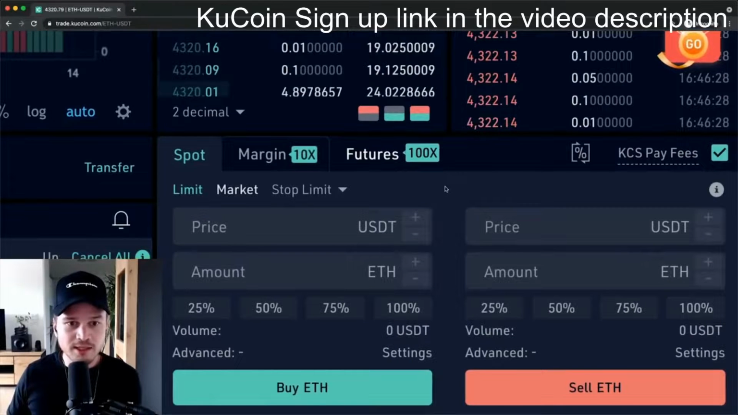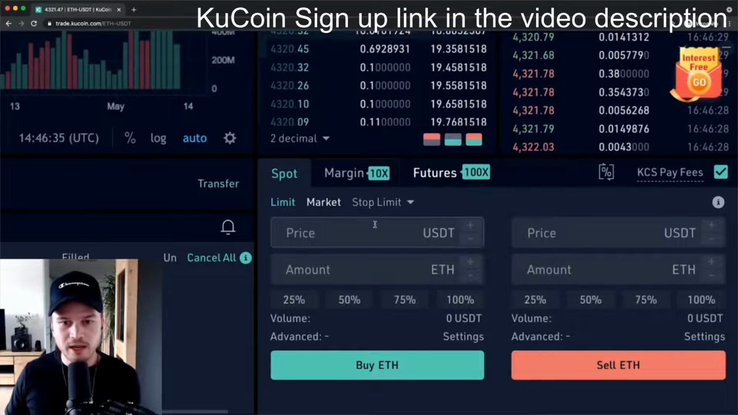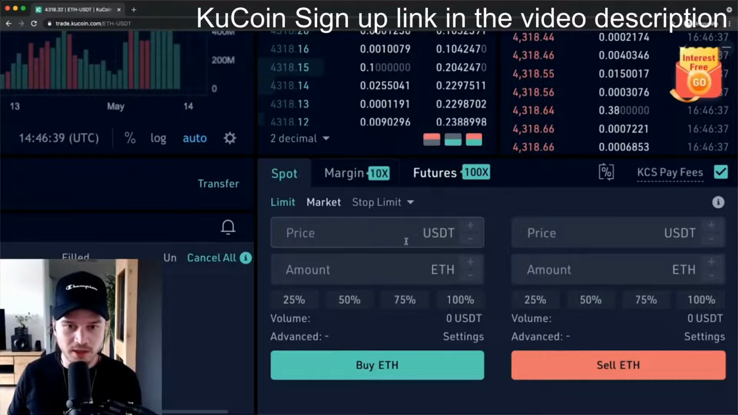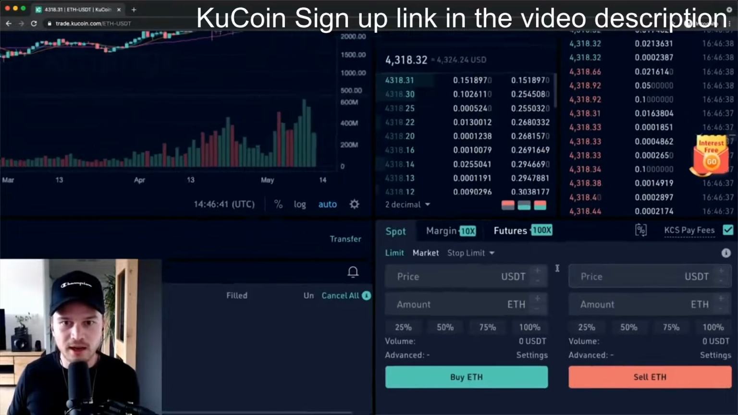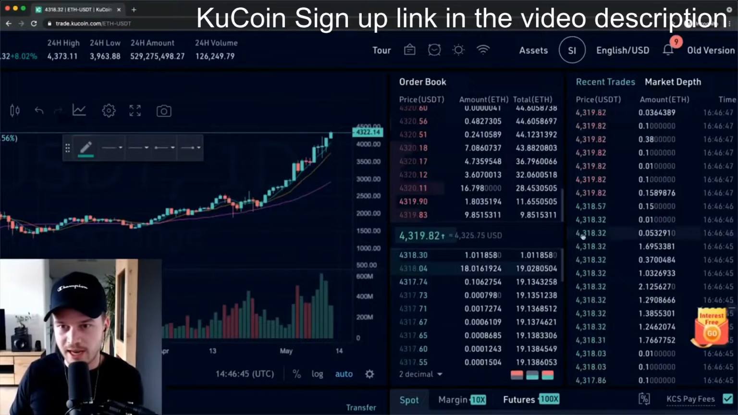Then you can decide between market and limit order. So with a limit order, you can decide on what price you're willing to pay to get your Ethereum. So let's say the current price that they are trading at here, let's say the last price was $4,318.